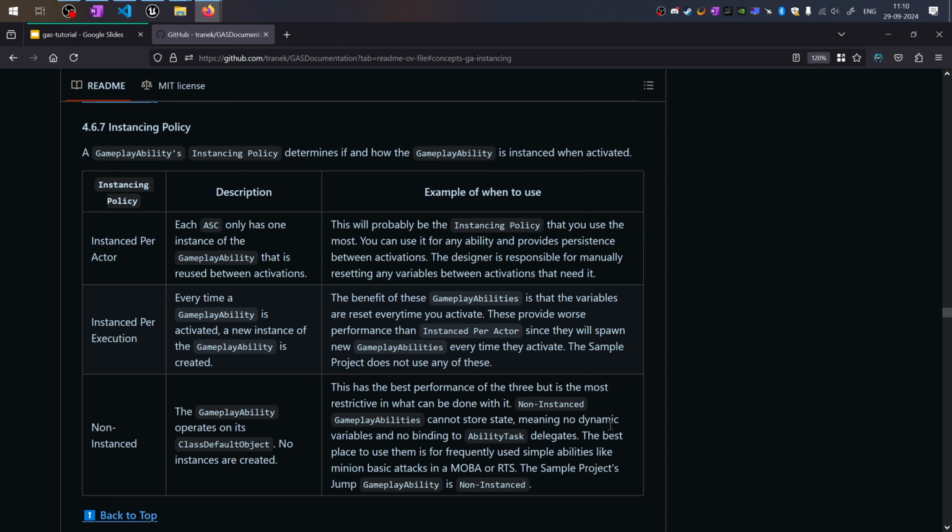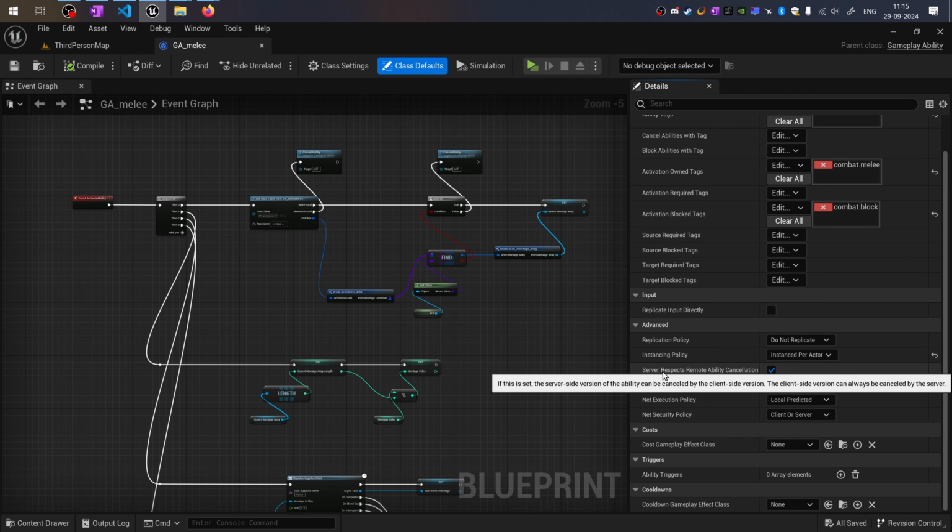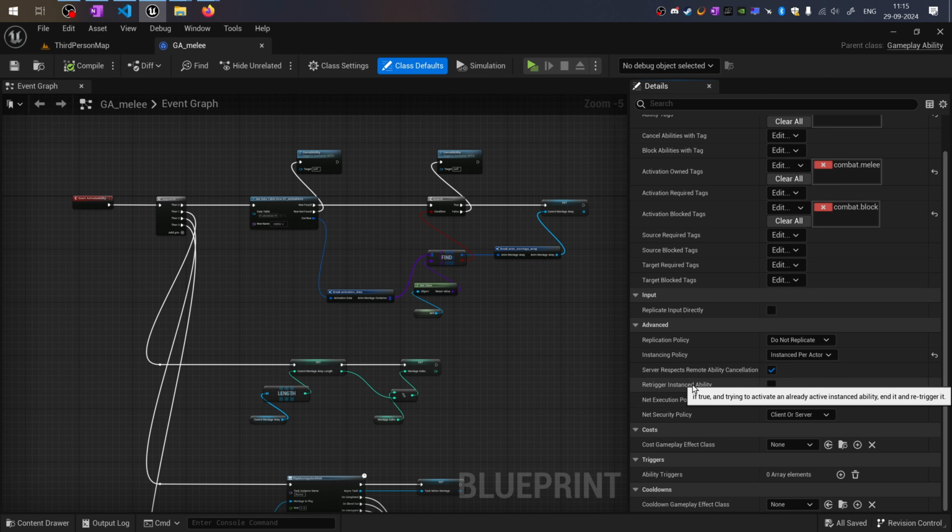So another great place where you want to use the non-instanced abilities is where 100 or more actors need to be granted the same ability. Meaning instead of instantiating an ability more than 100 times for each actor, for maybe a battle simulator, then you can simply use non-instanced and you won't instantiate any ability. You may want to leave every other property untouched. That is, server respects remote ability cancellation, meaning the server can cancel the client's ability and vice versa. This is a very interesting property. If you try to activate an already active instanced ability, it will automatically end that ability and re-trigger it.